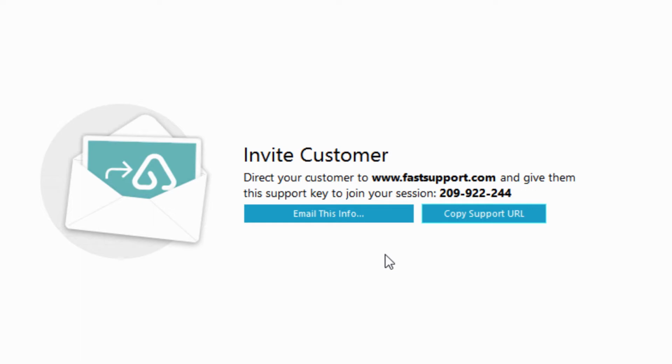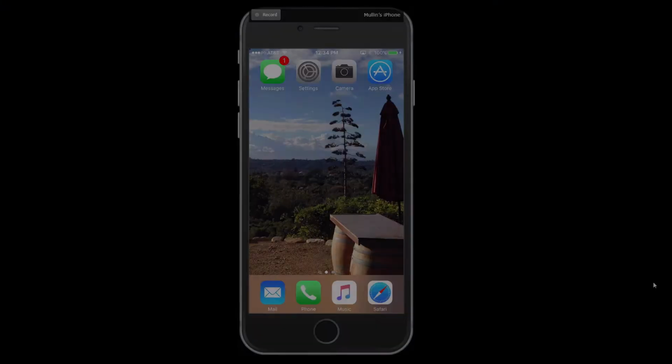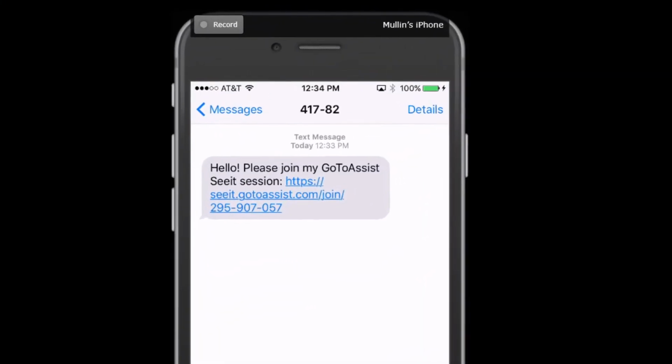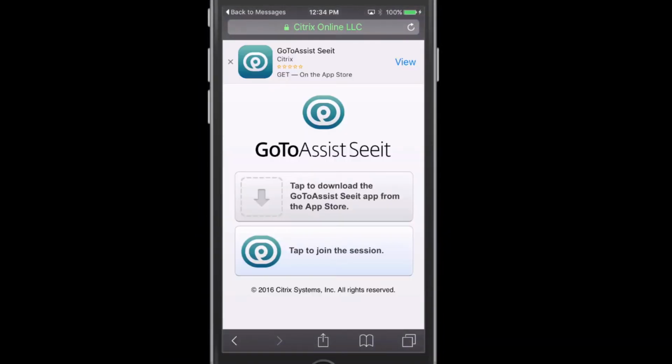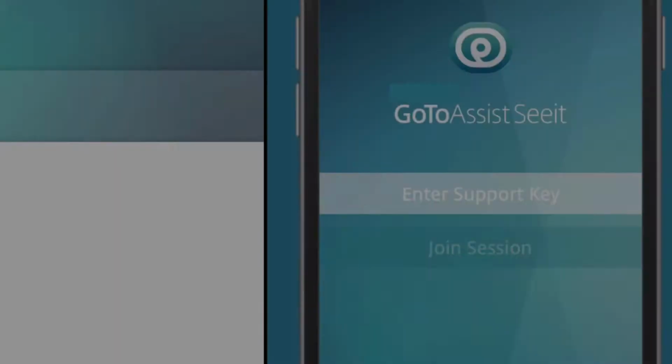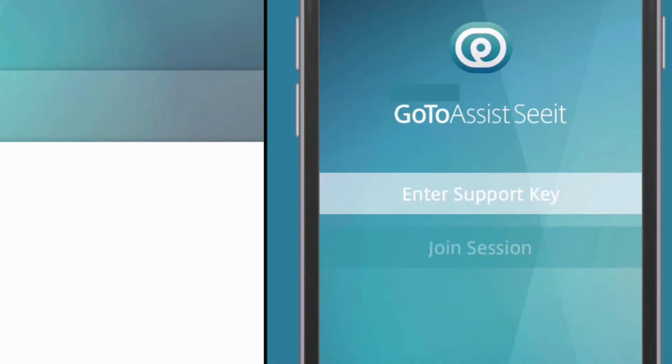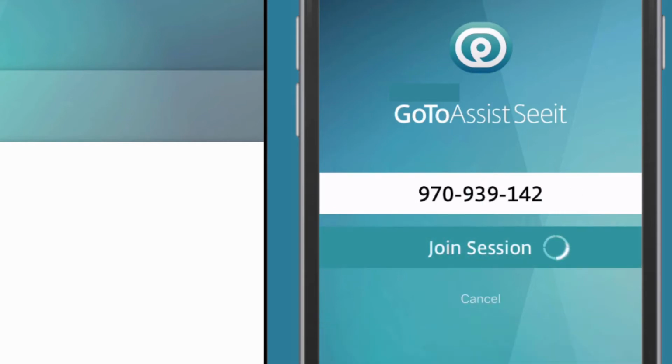If the customer has not installed the SeeIt app yet, the link in the text message and/or email will direct them to the App Store or Google Play Store to install the app, which is free. The customer will enter the 9-digit code on their Android or iOS device and will get into a session with the expert. In this video, I'm using an iPhone, however the process is similar on an Android device.